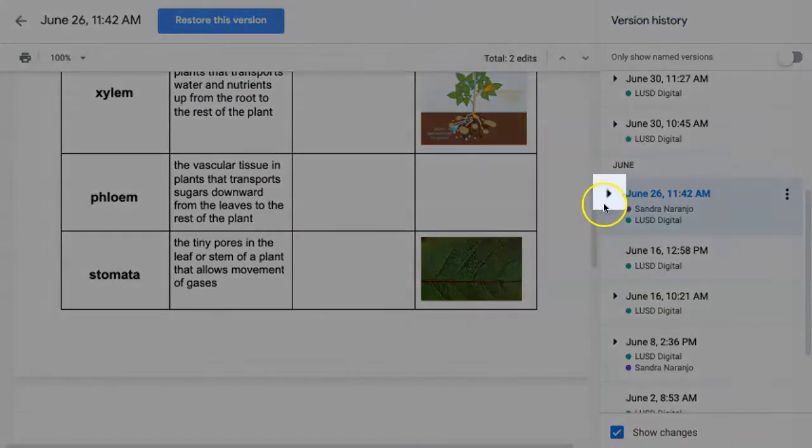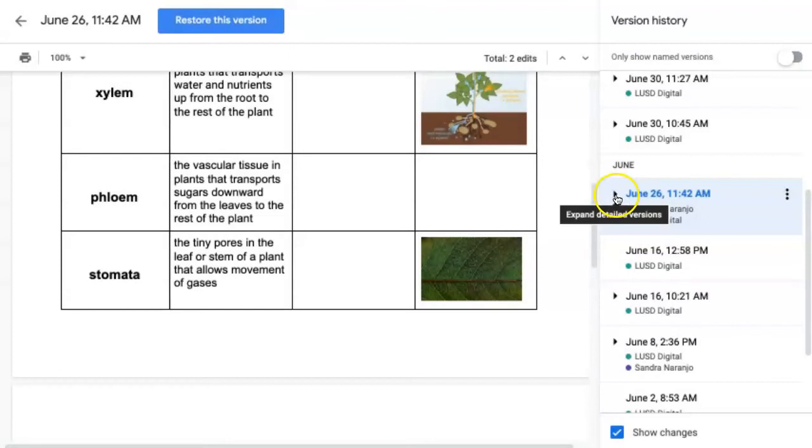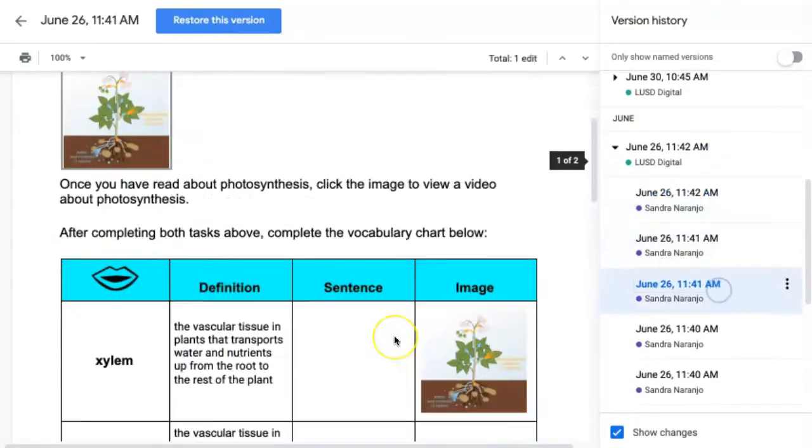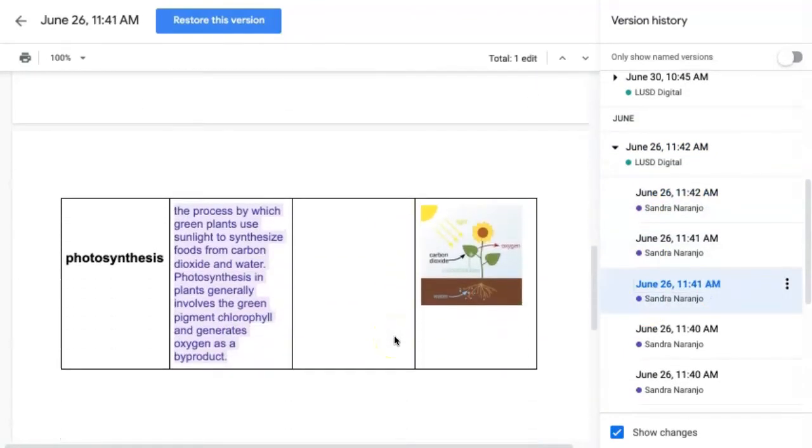To view more details of the changes made, click on this arrow. I can continue to click to see specific changes made. As you can see, changes are color-coded based on the user who made the change.